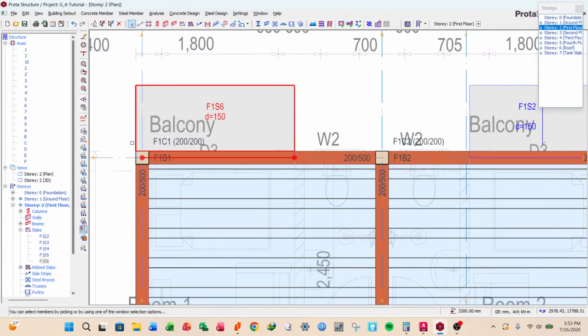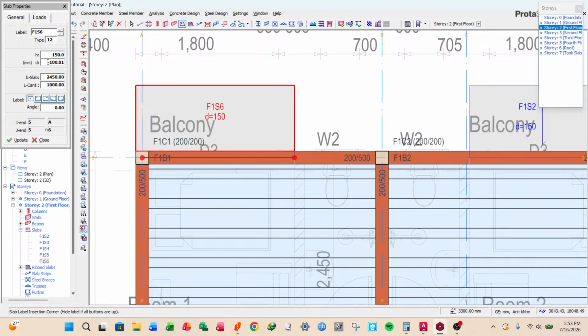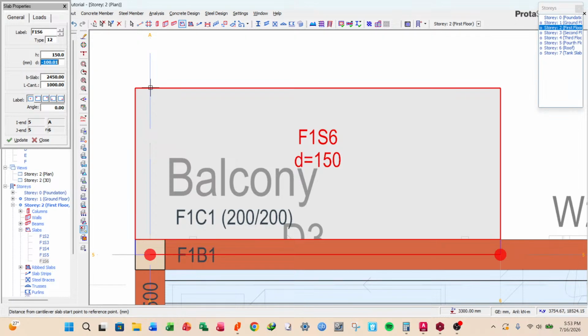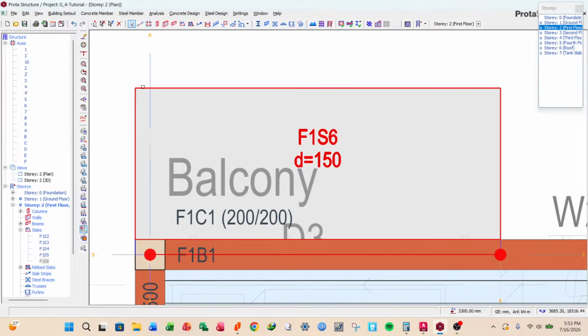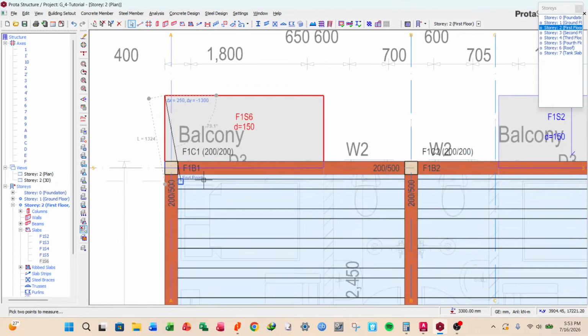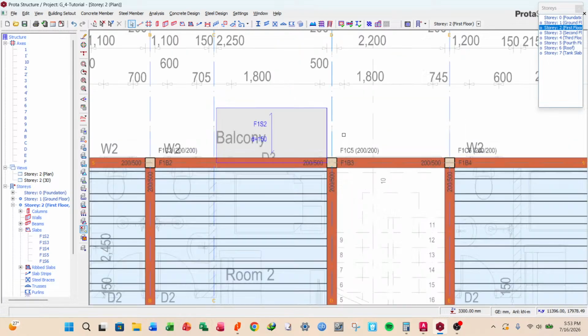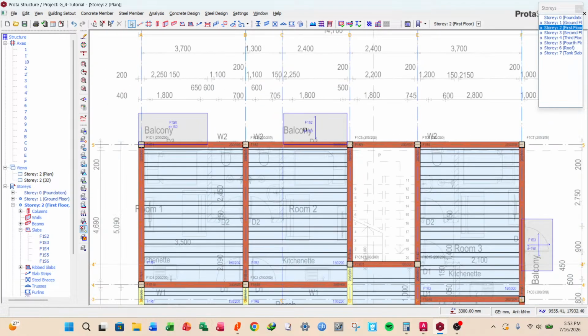So when you close and come back, check properties, you're going to see this field populated. This is simply a distance from where we clicked to the end. This distance here. So we're going to do the same to the rest of the slabs.